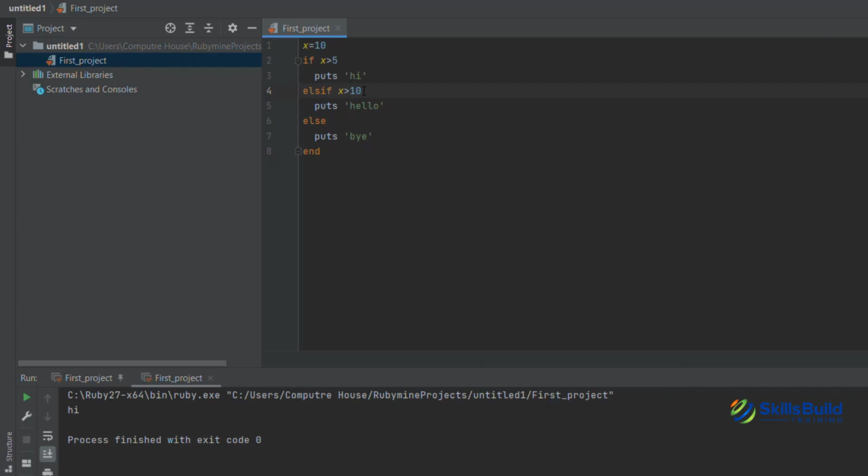Let's say we change the condition and make x equal to 4 or something smaller. Now it would come here and execute the bye. The reason is that 4 is greater than 5 is a false statement, so it would not execute the if block. Then it would go to the else if block and check if x is greater than 10. It's also false because 4 is not greater than 10, and that is why it has printed out the else block, bye. If I change the value of x to 11, or let's say greater than 10, and run it, here you can see that now it has changed and printed out.